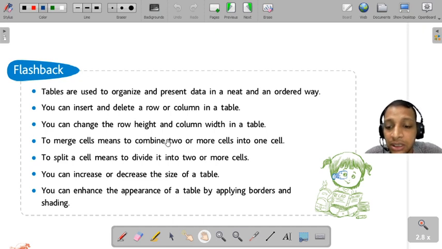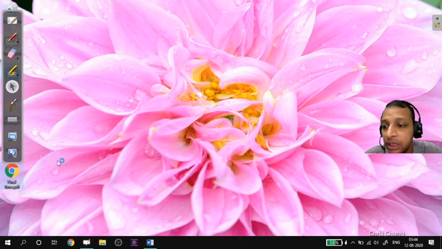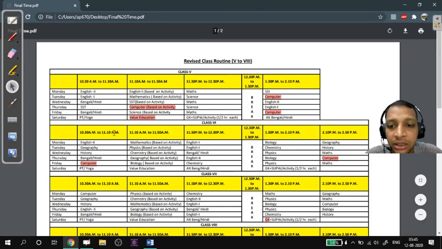Even this timetable, the new timetable which you all are given, is also in the table form. That is also in a tabular form. I'll just open it for you all. This timetable is also in the tabular form, just so that you all can see. So all of you have got this timetable with you. This is the rows, the columns. My subjects are marked with this red highlighter. So, revised class routine 5 to 8.